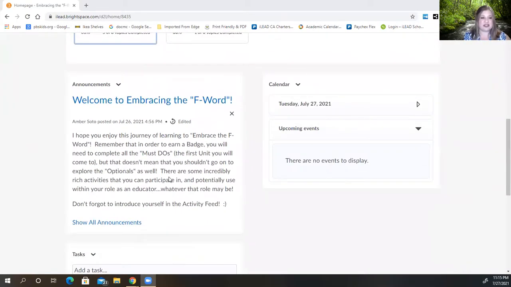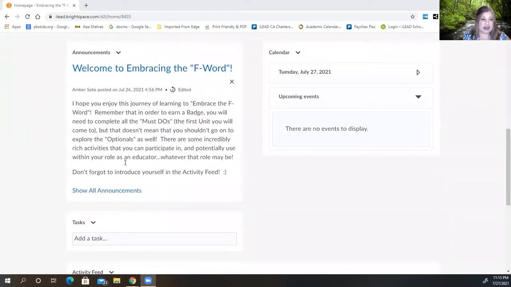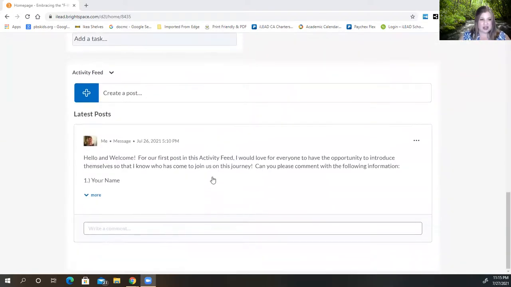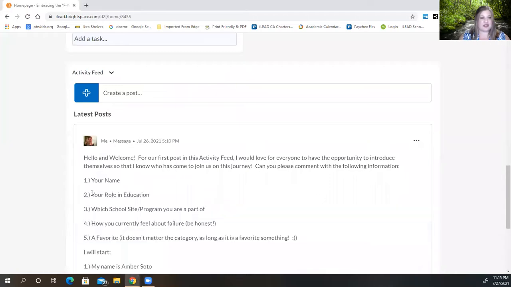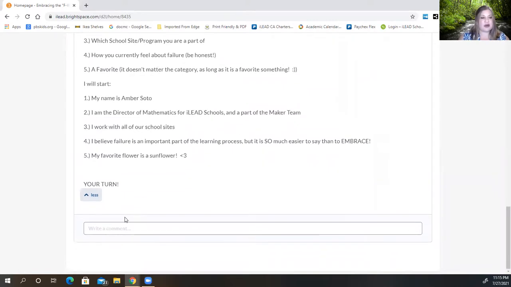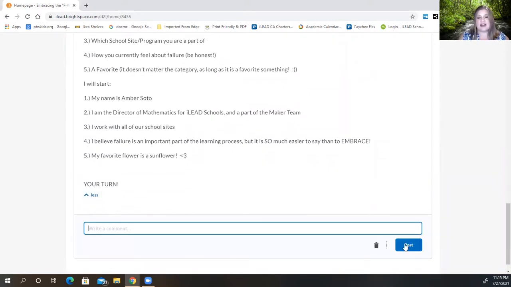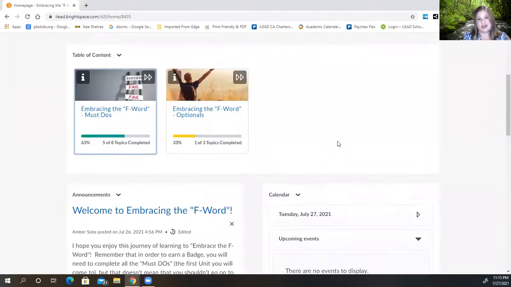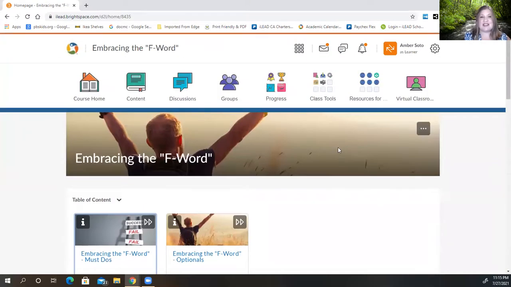General announcements on this first page just tells you what I just said and says, don't forget to introduce yourself in the activity feed. If you scroll down here in the activity feed, you'll see that I have introduced myself and I have asked you to do the same. I've given you several different things to make sure to include. Then all you have to do is come down here, click in here, and post your response to these things. Introduce yourself to us so that we can have a little bit of fun and know who's in here.